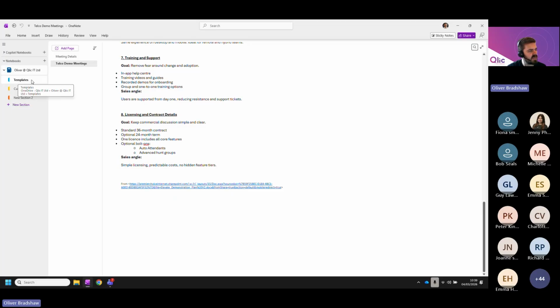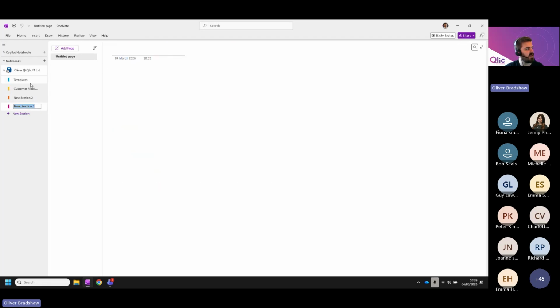But you'll see here I've got templates, which is hugely important. And like I say, if you have people who are still in training, or you're wanting to upskill your team, I'd recommend having a template here. And then you can share. So once you, let's create a new section so you can see. So to create a new section, maybe we'll call this one marketing.